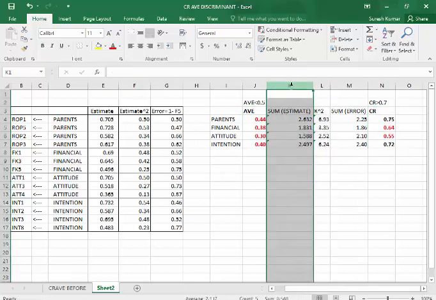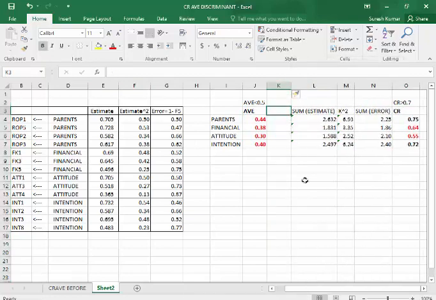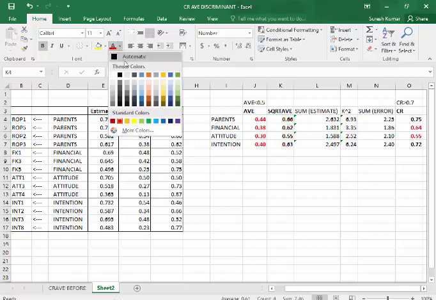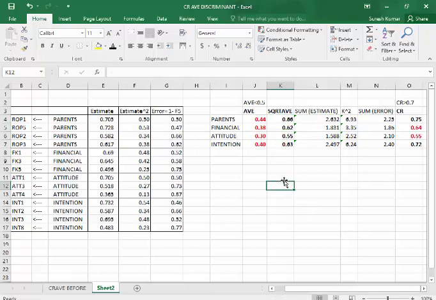And then we need another one. We call it the square root AVE. This is needed for discriminant validity. So the formula is equal sign SQRT open bracket, go to the AVE point, click, and then close the bracket, and there you go, you got the square root, all the numbers. Now there is no minimum number for square root, so it's based on the AVE. So only the AVE and the CR have the minimum criteria.